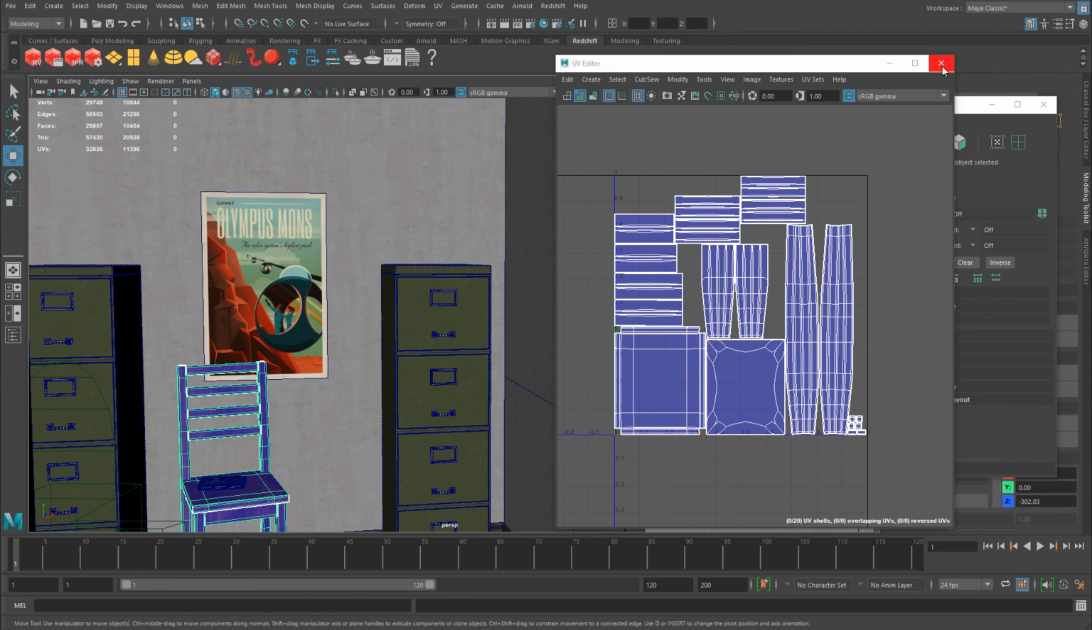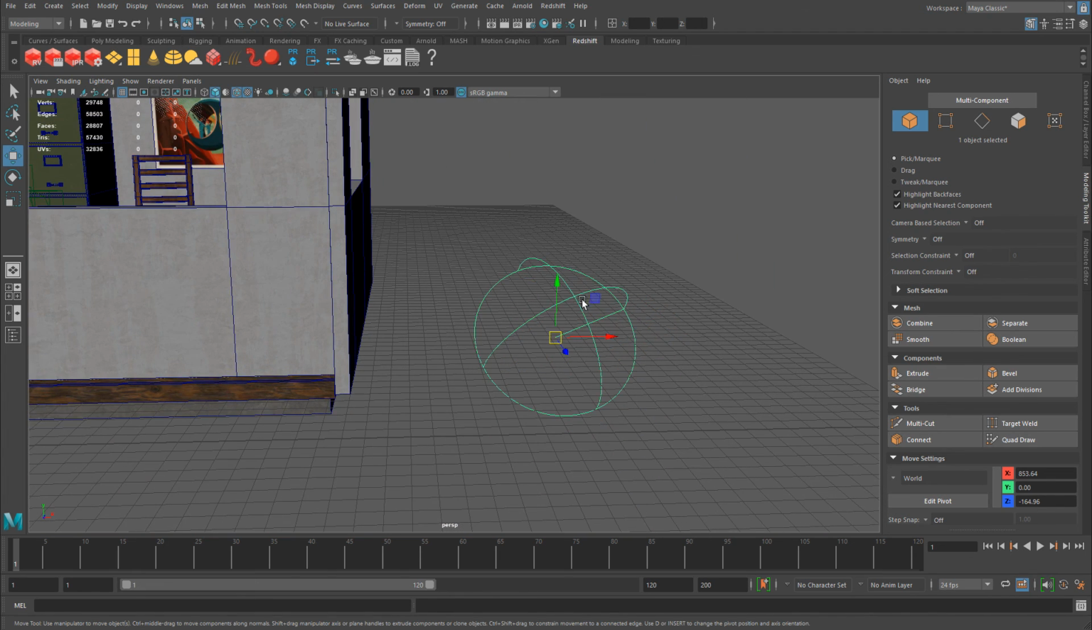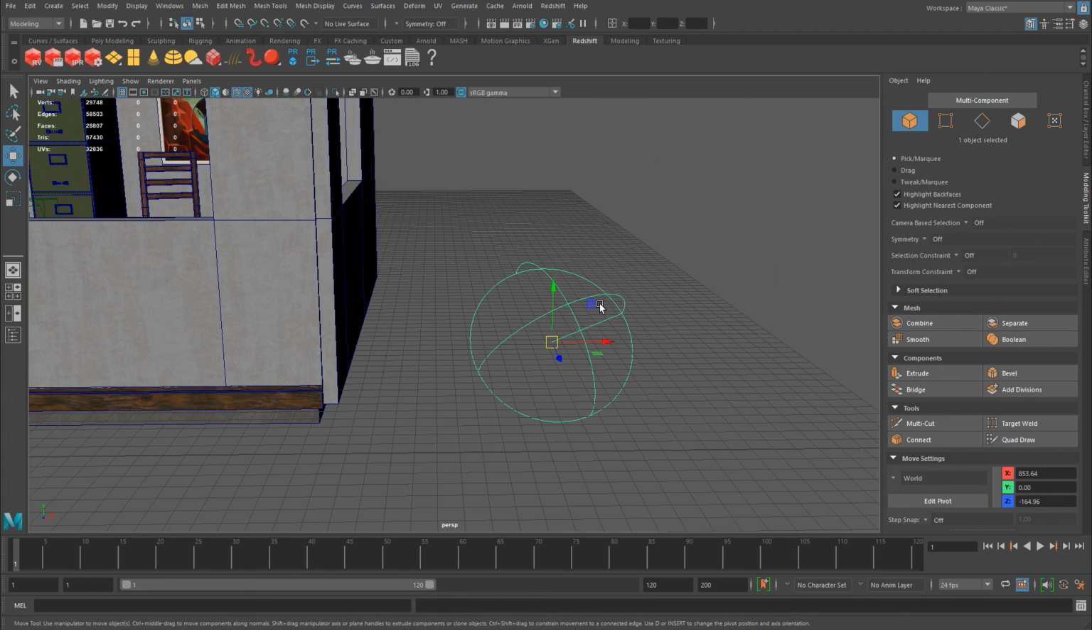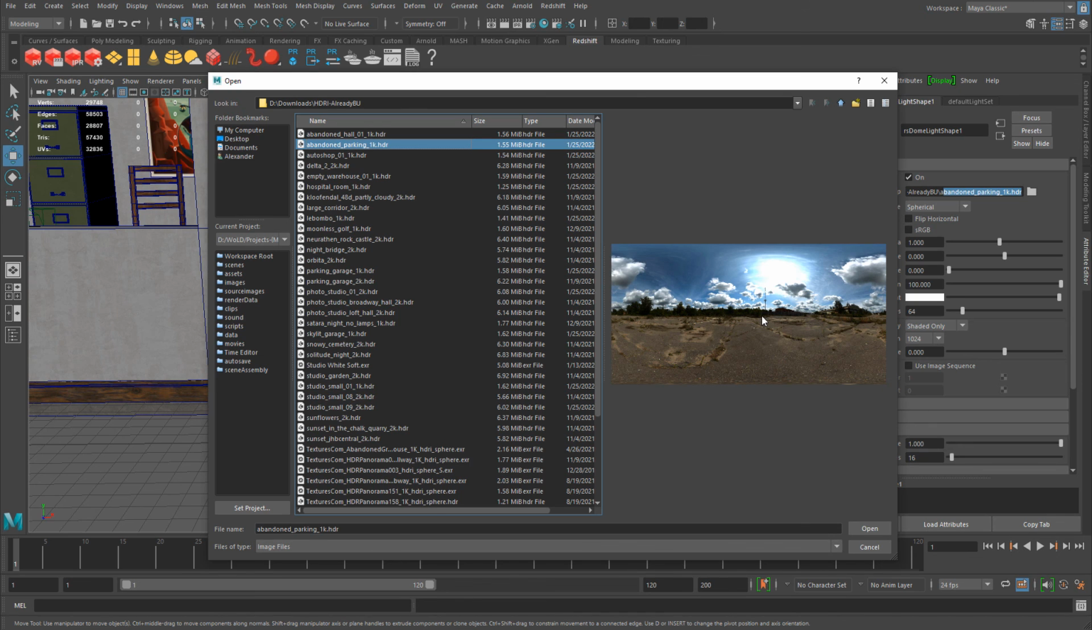And the light that I used wasn't just a regular light. I used a dome light right here. It's a Redshift dome light and an HDR image to light the environment with. So if I open up the properties for it, dome light, it has an assigned HDR image. And here's what it looks like. Here's the HDR image that's being used to light things with.